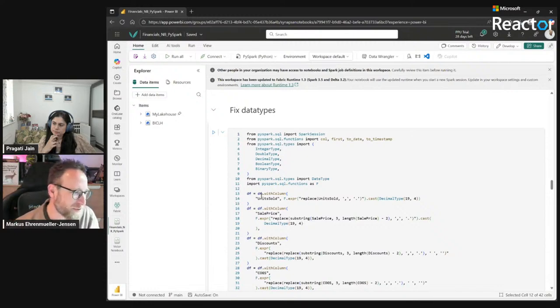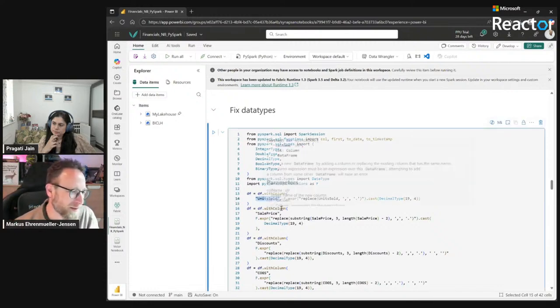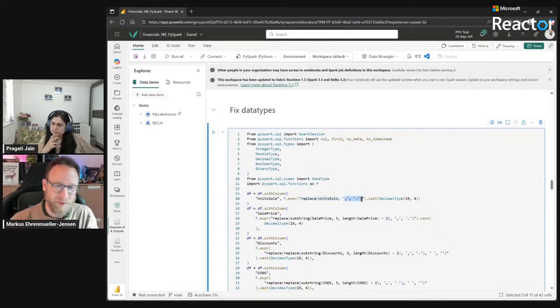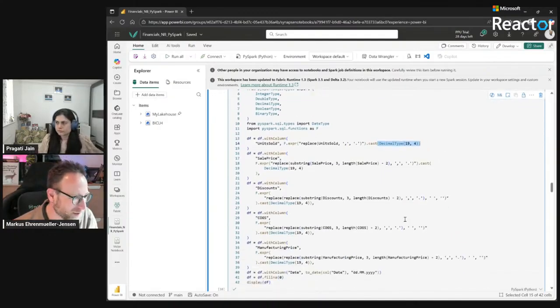I just run through my units sold column and then run an expression there. I replace the dot with the comma, because this is a German version of a CSV file, where we have a comma and not a dot for the decimal separator. So I just replace this and then cast it to a decimal. Or what I did down here, I think it's always the same, right? The casting things to decimals in here.